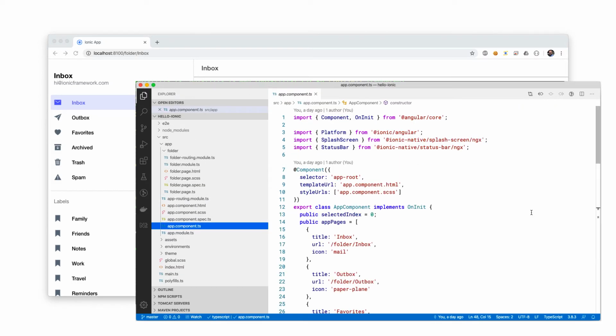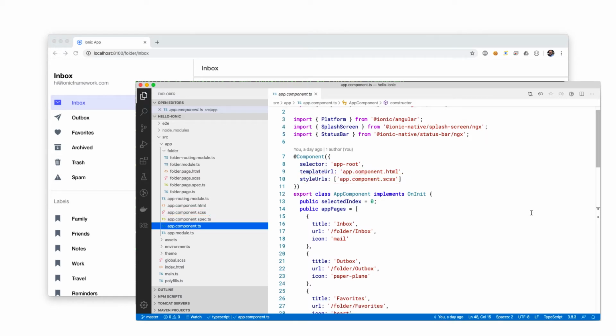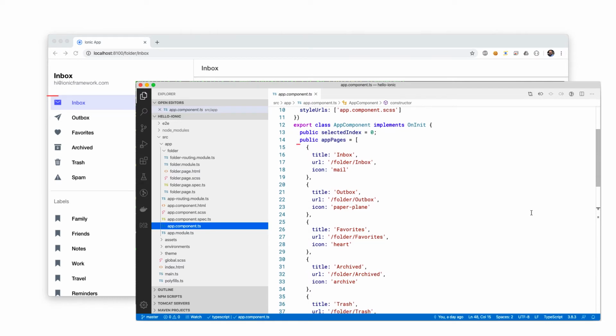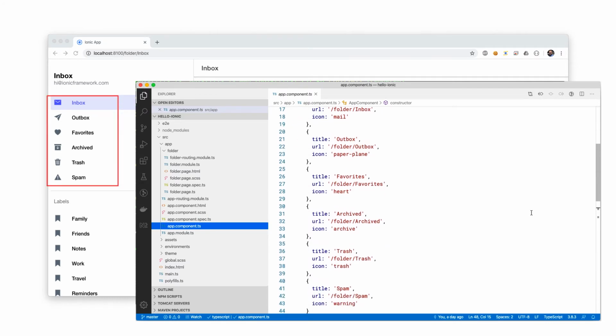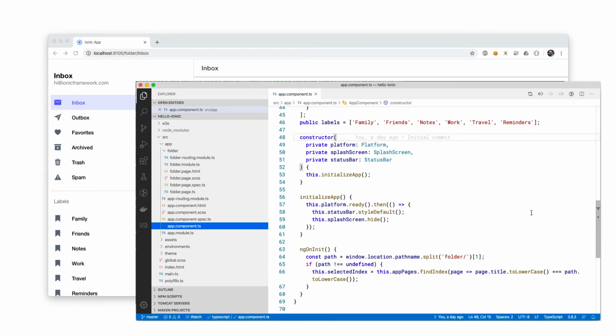The first thing to notice is that component decorator near the top. It defines some information about the component and how it should be rendered. Selector tells Angular what the tag name should be. So that's where app-root comes from. Its HTML markup is in a file called app.component.html, which we'll see in a moment. And its custom styles are in app.component.scss. At the top of the class are some variables. There's an array of pages, so now you know where those come from. Next are the labels that we can see in the menu below the list of pages.